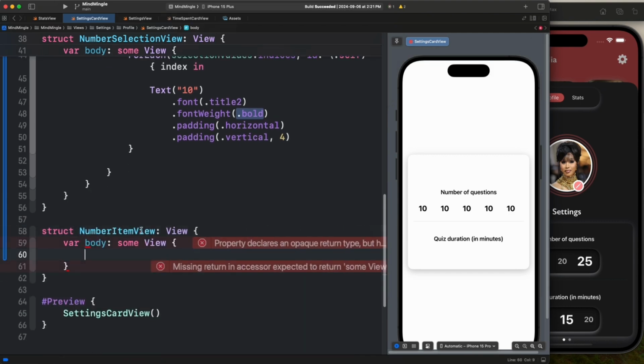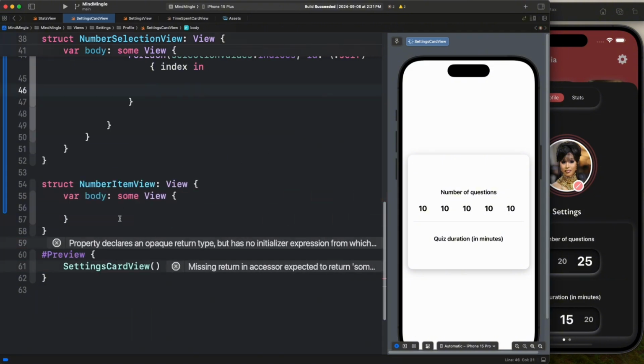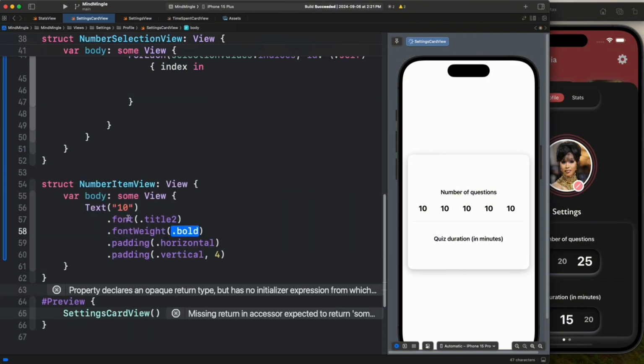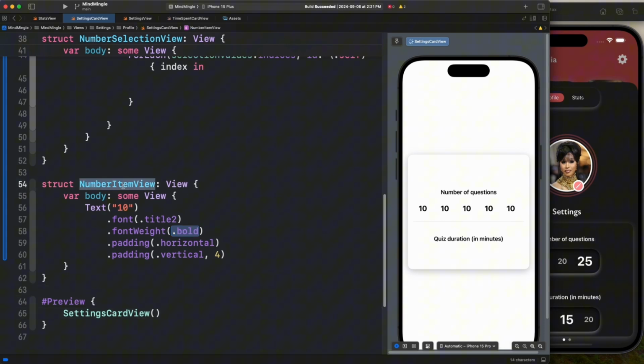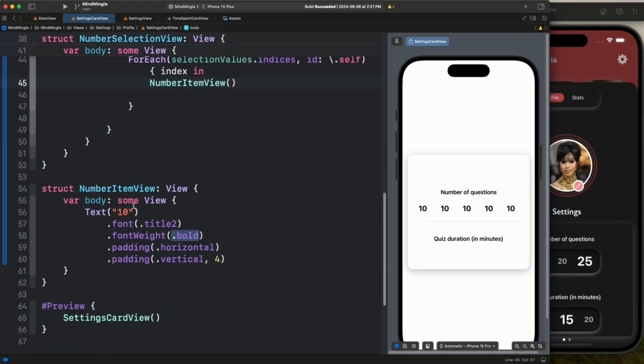Now inside this body, we simply want to cut this and paste it inside this body. And now we can simply copy this and paste it here. Normally we are supposed to have the same result. Okay, perfect.